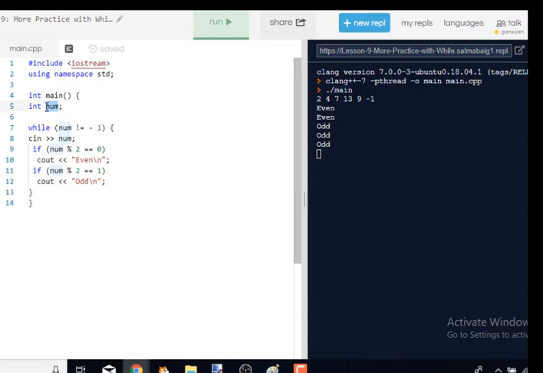Let's say you want the user to enter these numbers, but instead of telling you if they're odd or even, you just want them to be squared. Then of course the math here will change. You will say something to the effect, cout num times num, and it'll square it for you.